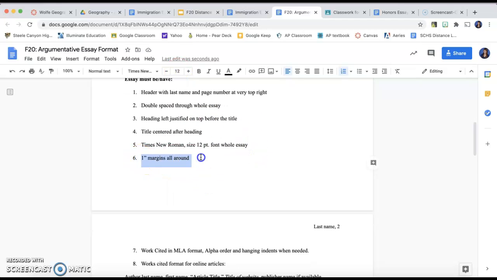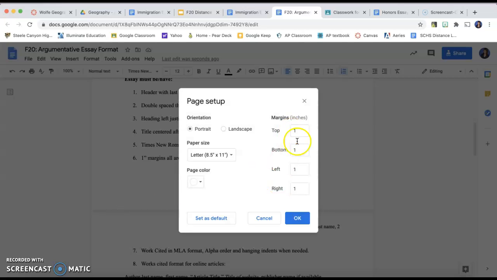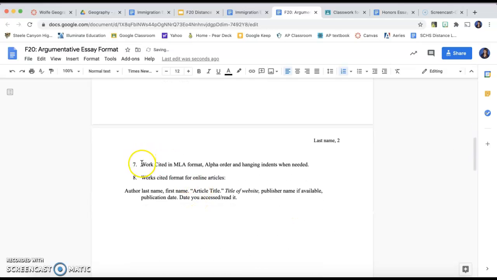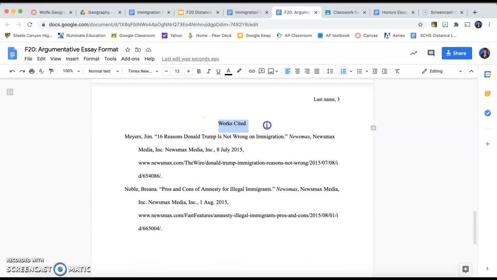You will also want to make sure you have 1-inch margins all around the page. To do that, you can go to File, you can go to Page Setup, and you just make sure these are all 1. That should be your default, so you shouldn't have to change it. Finally, we've got some works cited stuff going on here. We're going to get into that tomorrow. But if I were you, I would just save a little place, maybe type in works cited at the very last page of your essay. Remember, it's on its own page entirely. It's not on a page with anything else. And then you can save that as a placeholder before we go ahead and start that.